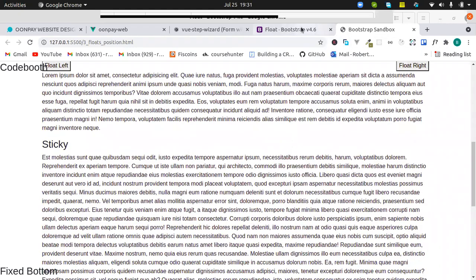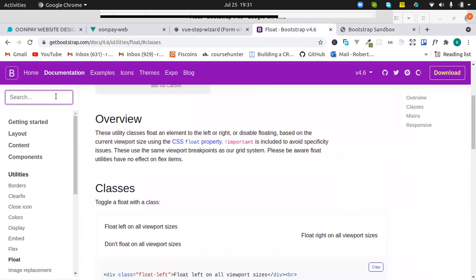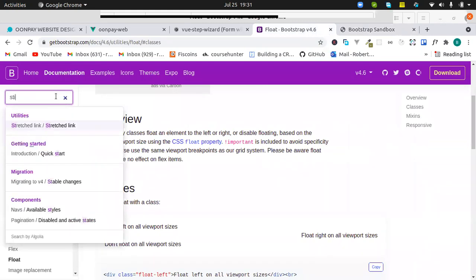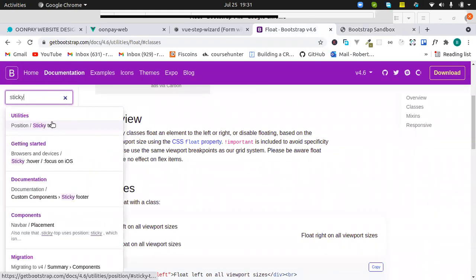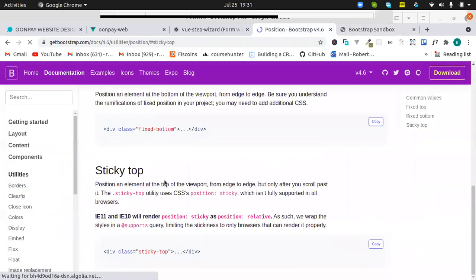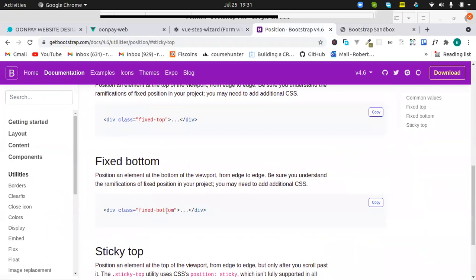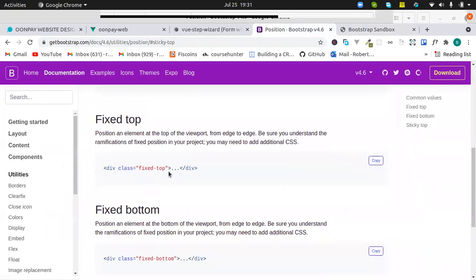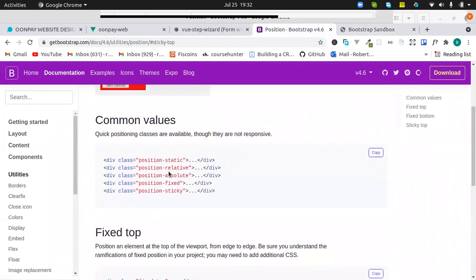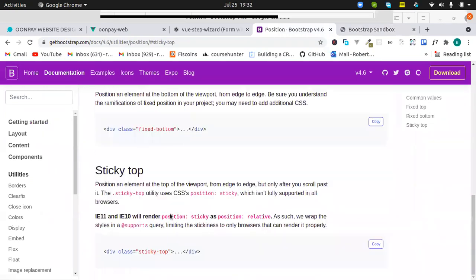Let me search for it. So, sticky. Okay. So we have sticky top, sticky bottom, and fixed top. All right. So these are the classes that we use. So we can use sticky top instead of the fixed. You can use sticky top and the rest.